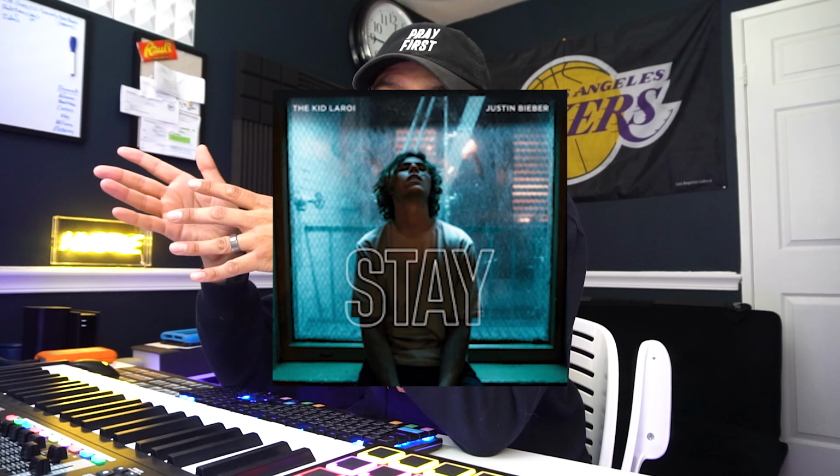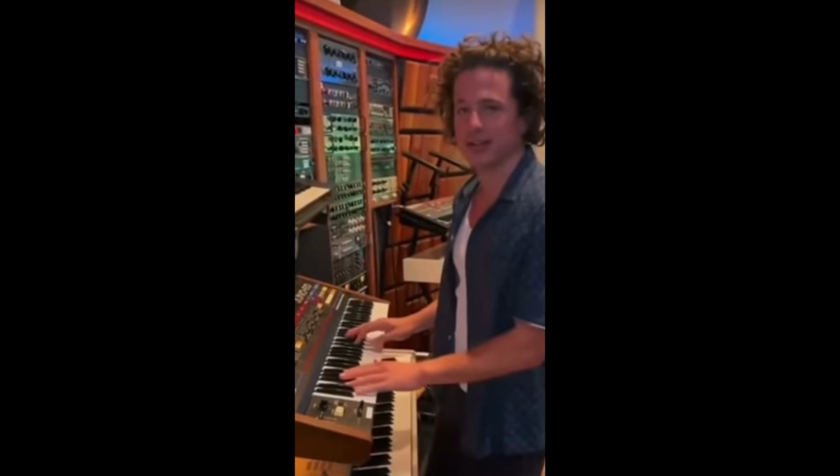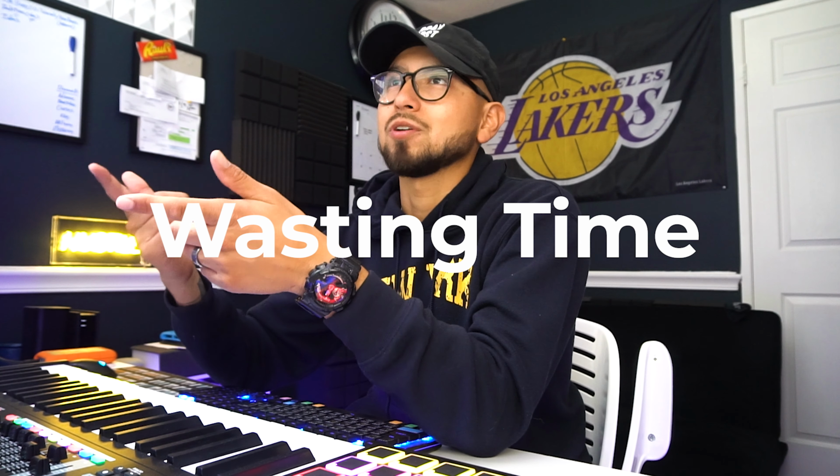Let's just use this example from Kid Laroi, the song Stay. It's a very popular song and we all know it starts with this little synth, right? So for instance, I got the idea in my head, I know what sound I'm looking for, and I'm just gonna try to imitate that sound as best as I can. It's not gonna sound exactly the same, but we're gonna try to get at least somewhat close. If it doesn't sound similar, even better, because we're not trying to replicate the exact same sound. But now we have an idea in our heads on what we're gonna do instead of wasting time just trying to find a good sound.